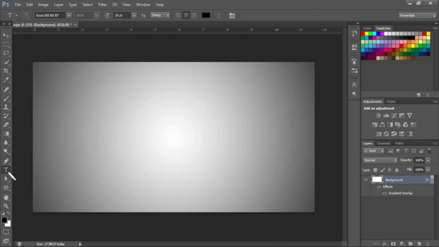Okay, so now quickly select your type tool. Click on the T right here to activate your horizontal type tool, or you can just press the letter T on the keyboard to activate it. Now you can click on your background and start typing. So type HCA, Control A to select all, and now change your font to Ethnocentric.